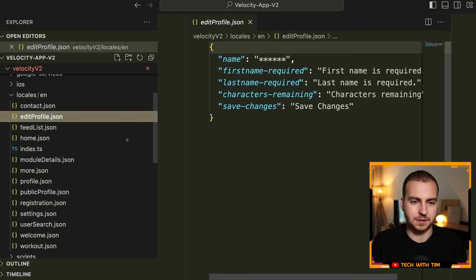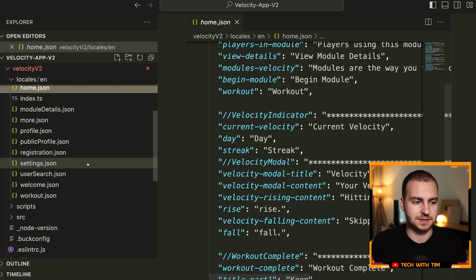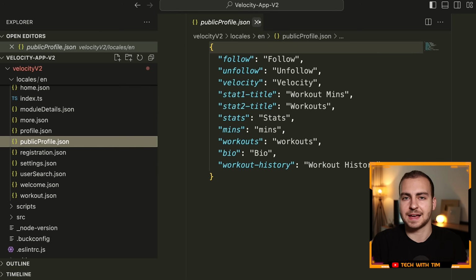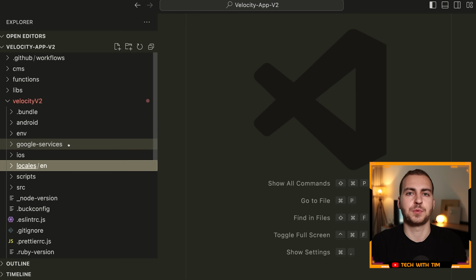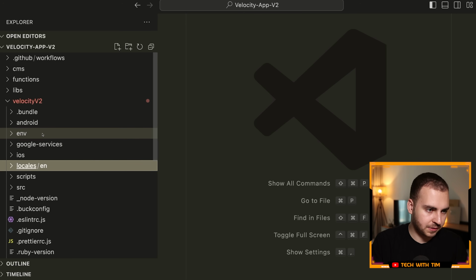So for example, if we click into here, you can see that we have all kinds of variables for the localized text and the strings that are going to be inside of our application. Right now, we just have it in English, but we knew that eventually we were going to want to add multiple languages. So we should start doing that right away so we don't have to refactor a ton of stuff later on. Now, what else do we have here that I can mention to you?